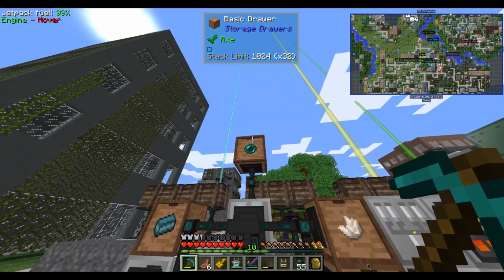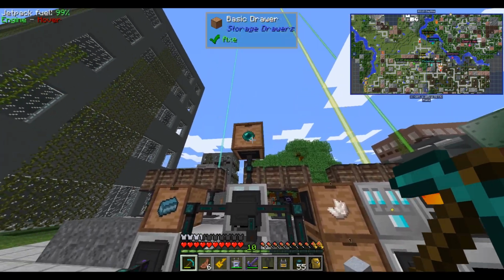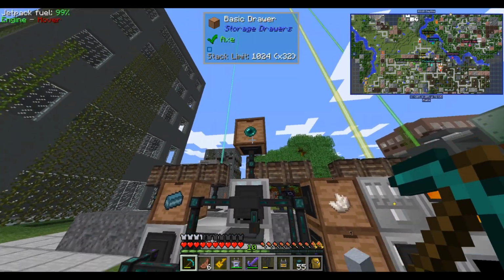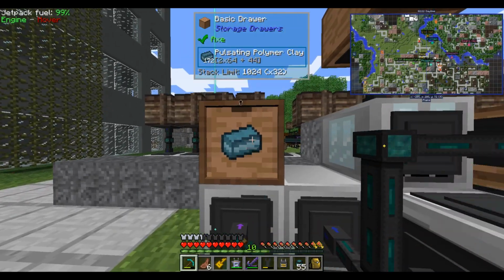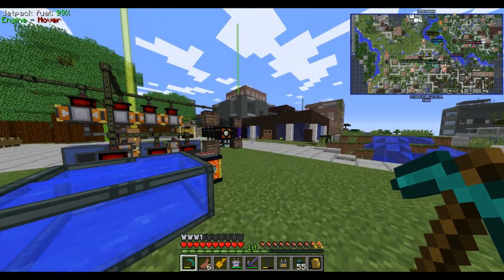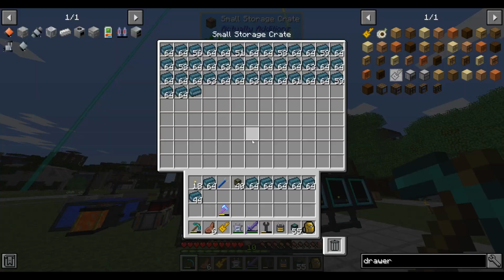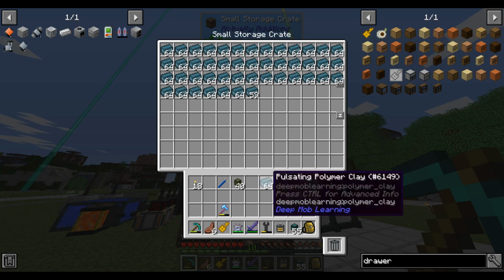And for now, we have to manually put in the ender pearls, but I would like to make it so that when we have something better set up, we can automatically pipe ender pearls into there. So we can take our pulsating polymer clay and bring it over here to our deep mob learning setup. Now if you see, I set up a couple more simulation chambers too.